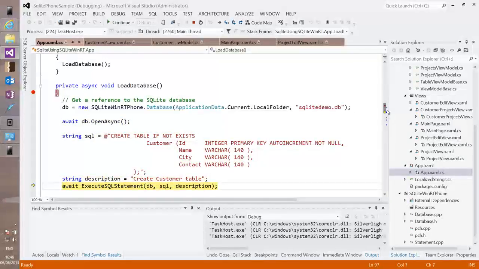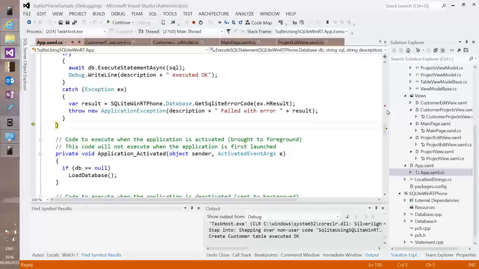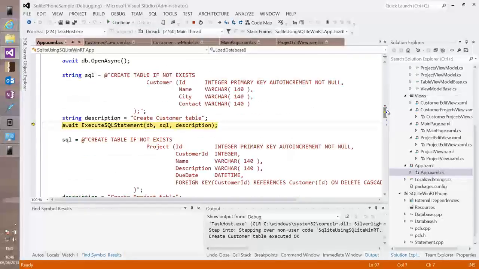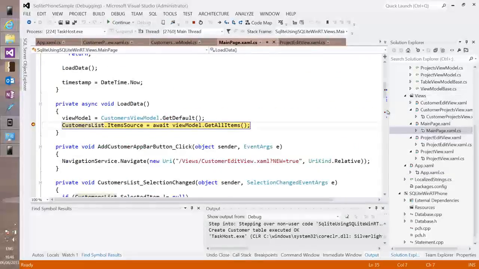I've got this method here just so I can put a bit of logging in. But we execute the SQL statement, write something to the debug window down at the bottom right in the center there so we can see what's going on. And we can do our exception handling as well. So that's the first one. And then we create a project table. And this has got a number of fields in it, including a foreign key reference back to the customer table. I'm going to talk about that in a little more detail a bit later on. So we'll just put that to one side for now. And we're creating the project table, executing that one.